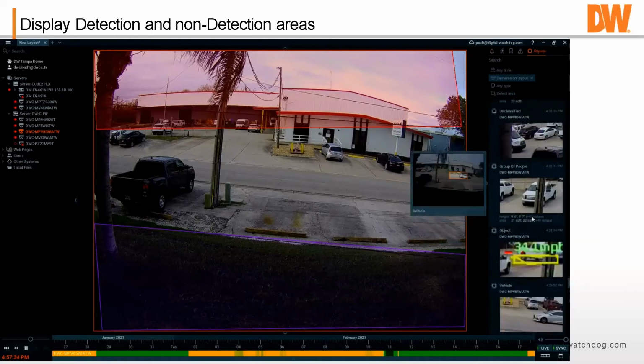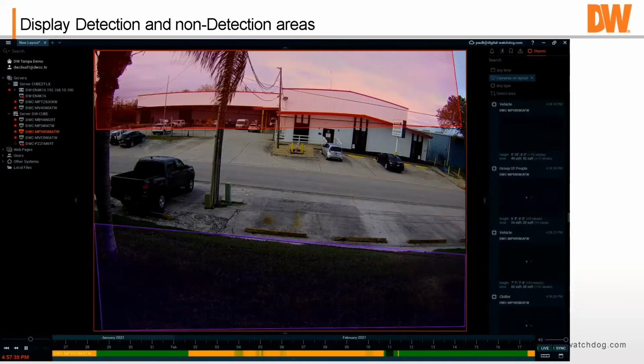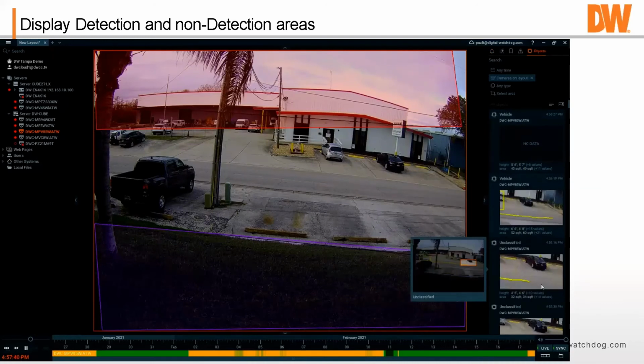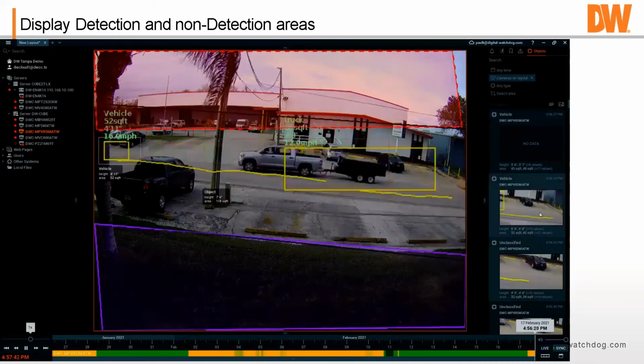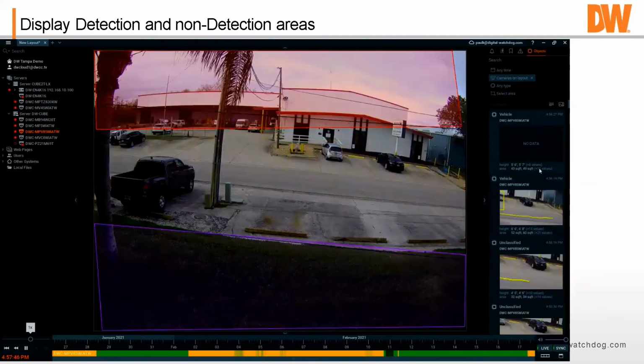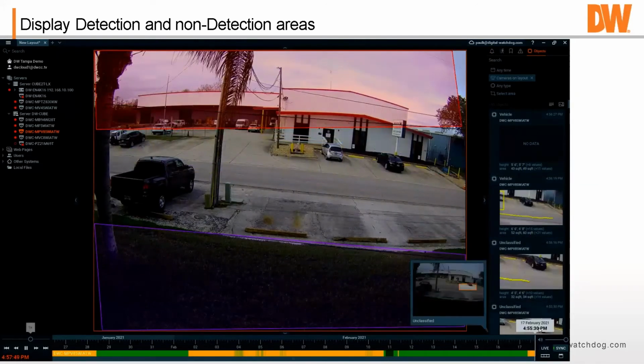All right, as you can see here, under your objects, it's actually saying, okay, we saw a car, we saw a truck, something unclassified came by. That happened to be a truck. So vehicles going by, it can detect it and tell you.